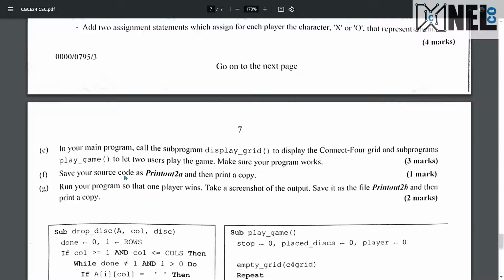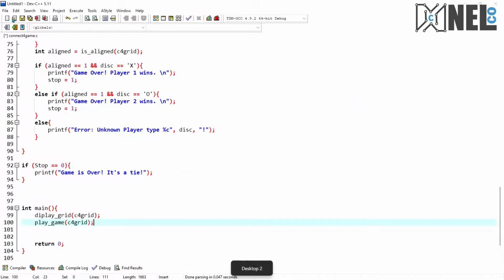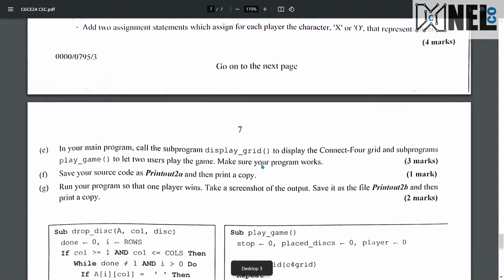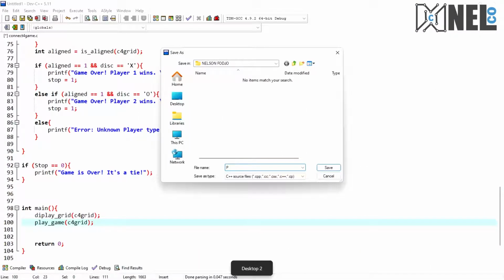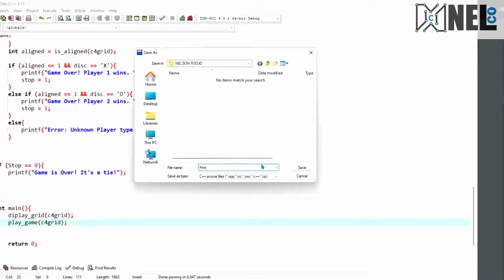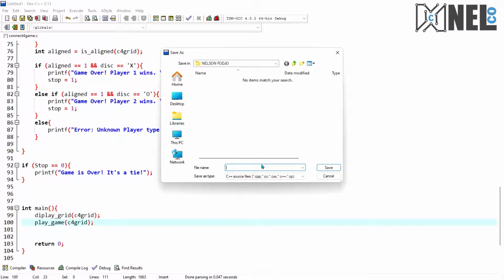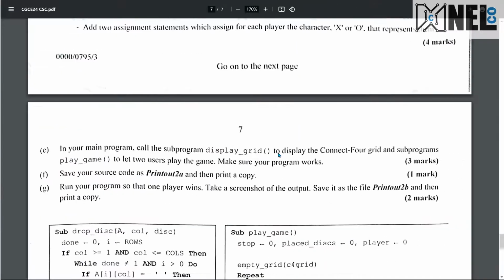Save your source code as print2a and then print a copy of the source code. Okay, so we're going to change the file of our code. Here we are going to rename it to print2a in your candidate folder. Print2a is a C file. We're going to delete the other one after.